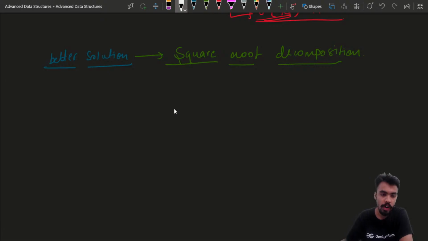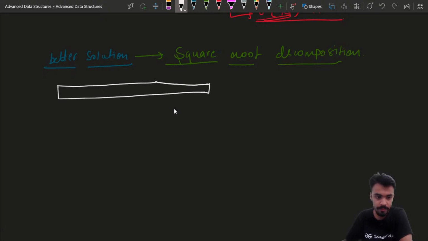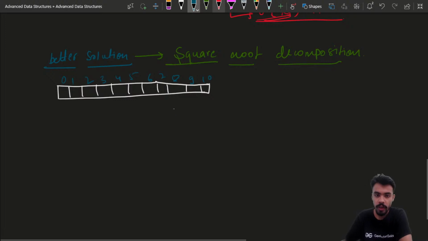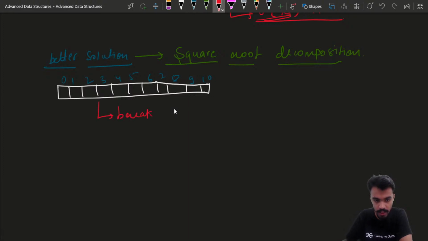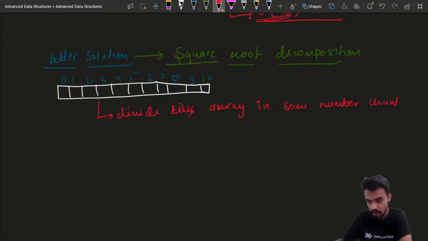So now, what is the idea of the square root decomposition? The idea is, if we are given this array, what we are going to do is break, or say divide, this array into some number of chunks, or say blocks, of size sz.